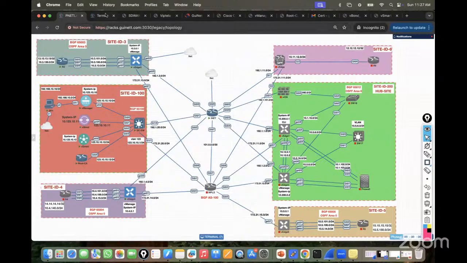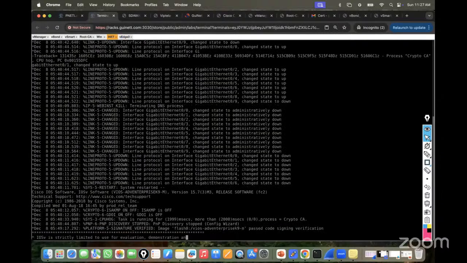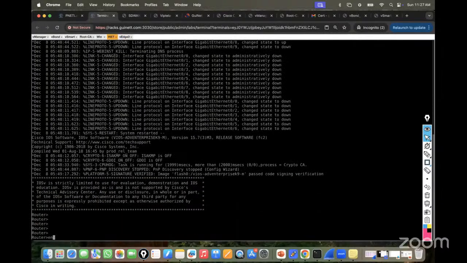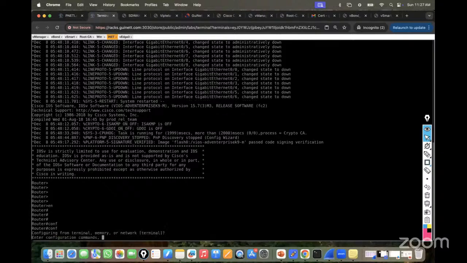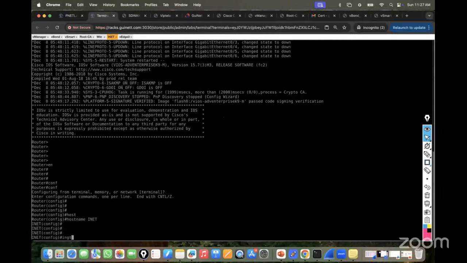this interface. So I will go here, internet router. It's very easy, similar to, you guys know how the router is going to be configured. So I'll go here, configuration. I'll put the host name as the inet, right? I'll go in the interface.